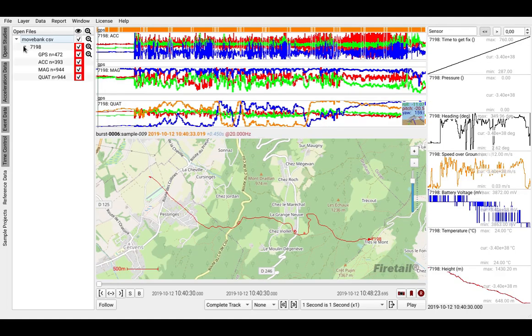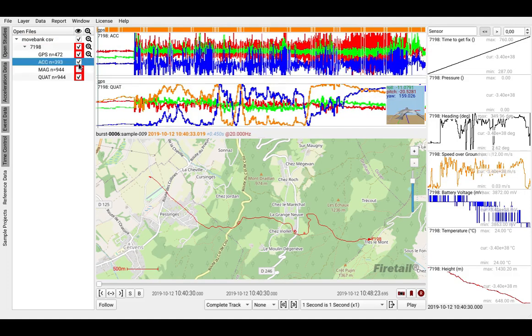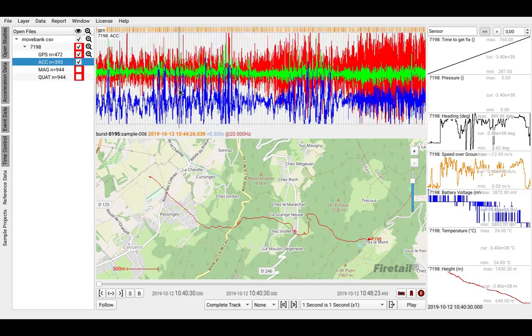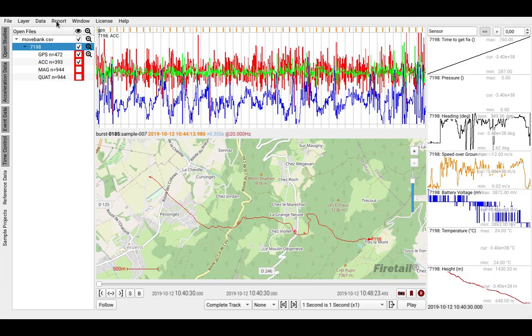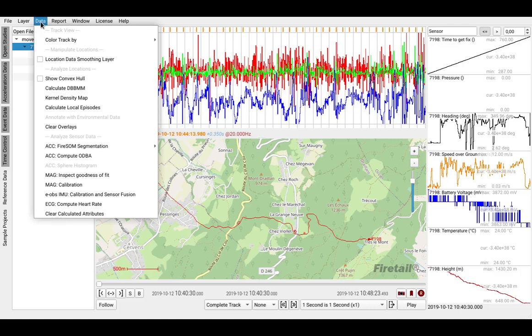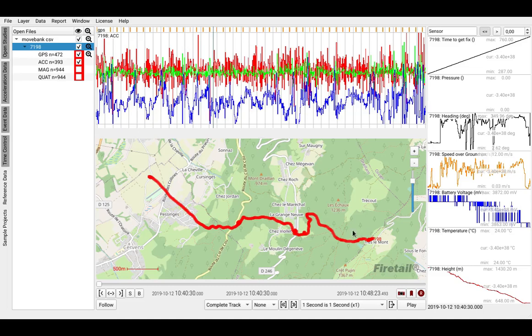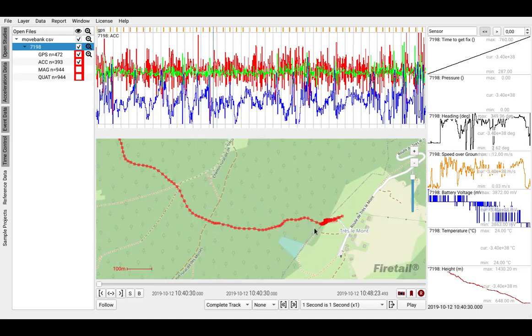For this particular project, we do not need the magnetometer or the quaternion data, so we can simply deactivate it in here. I want to show you the annotations, so let's select color track by and annotation from the data menu, and in this case we do not have any annotation ready, so it's all shown in plain red.